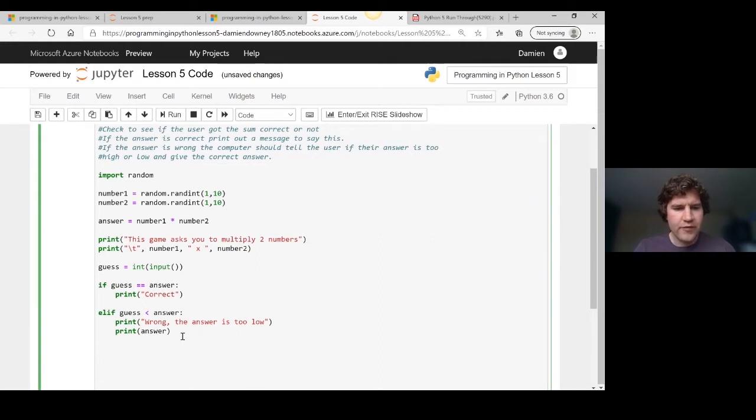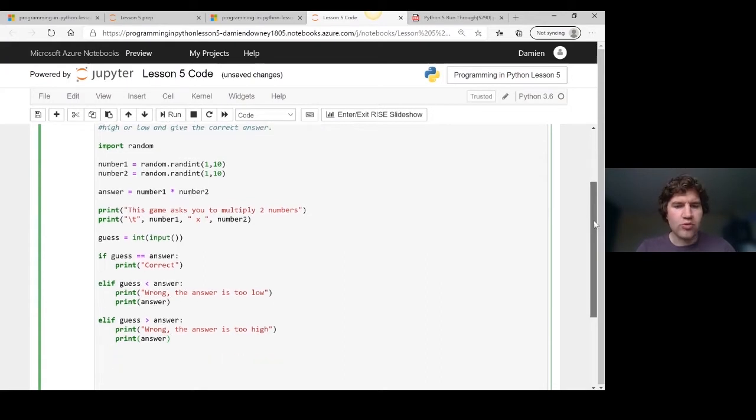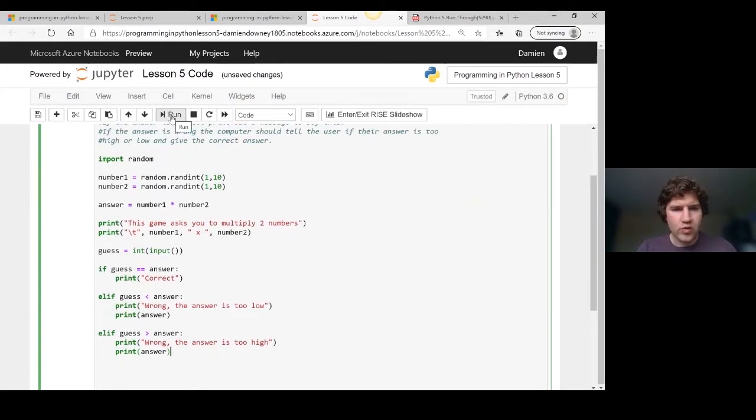And then the final thing that we have is elif, and it'll be very similar to what we had there, except we need to turn the sign around. So if the guess that the user gives is bigger than the answer that the computer worked out, we're also going to say wrong. So I'm actually going to copy this code here because often it can save you a lot of time if you copy code. So wrong, the answer, but this time it won't be too low, it'll be too high. And then it will print out the answer. So we might just test this and see if it works.